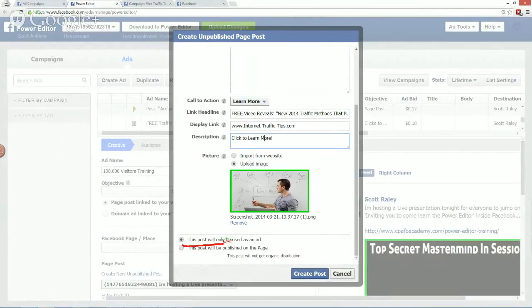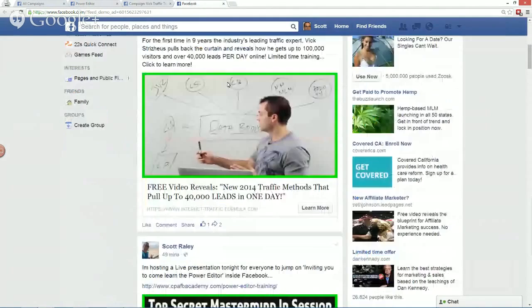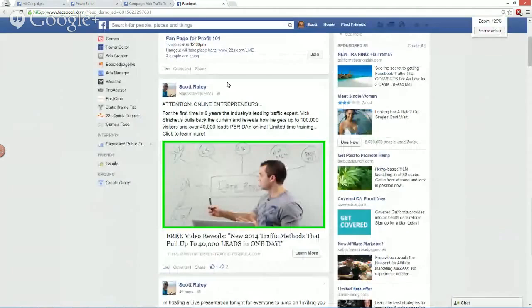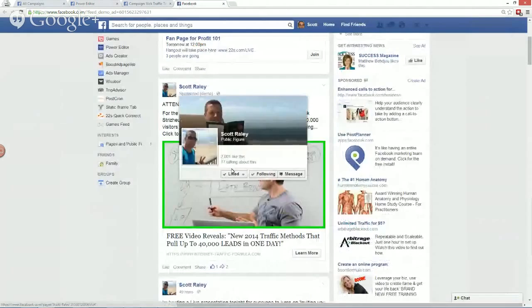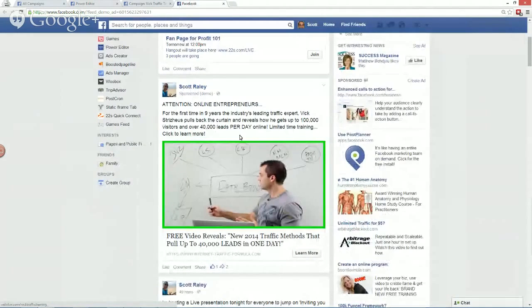Now, I don't want this to throw you guys off. Right here there's two different options. You can actually post this to your fan page, or you can post it just as an ad. So for example, right now it's not going to go to my fan page, but it's going to be as an ad. Like for example, this post right here, guys. See this post right here? It says free video reveals. This is what I created earlier.